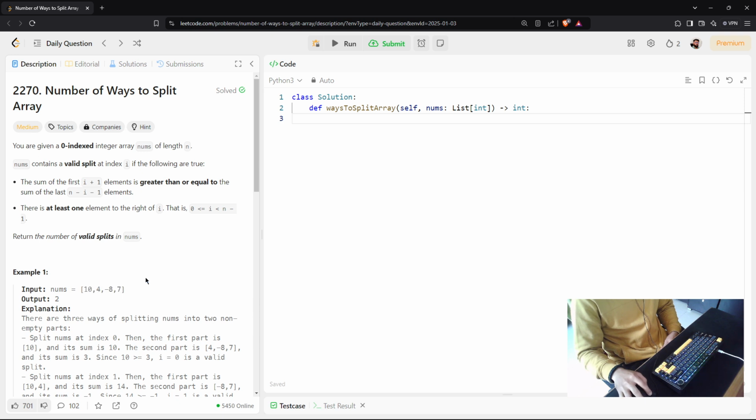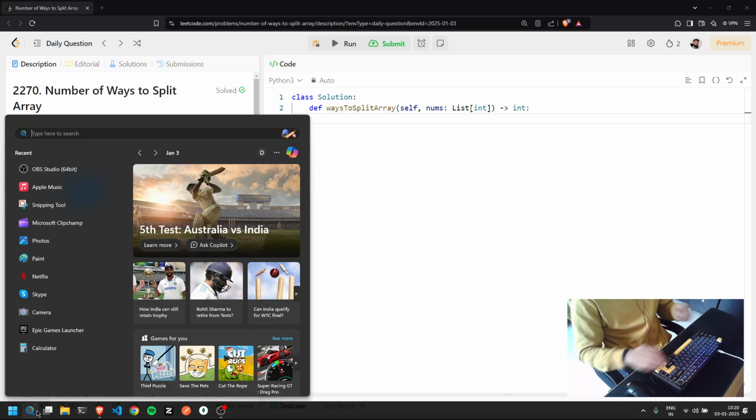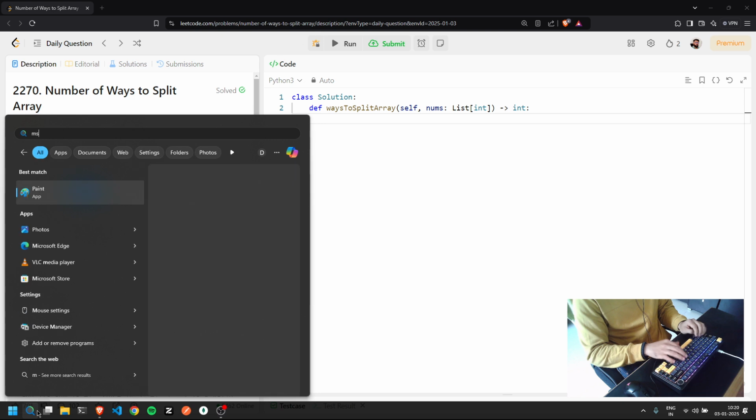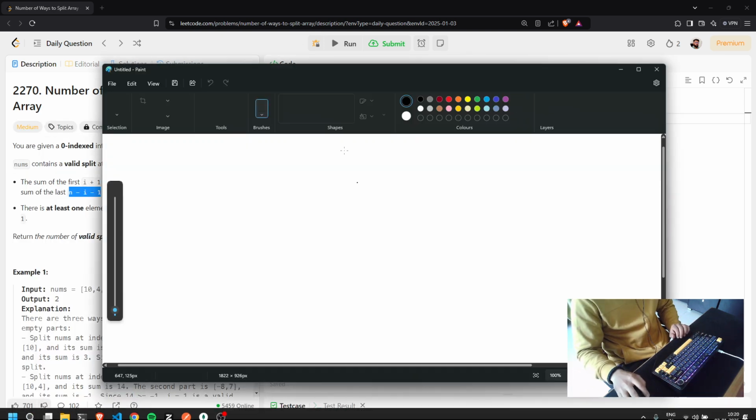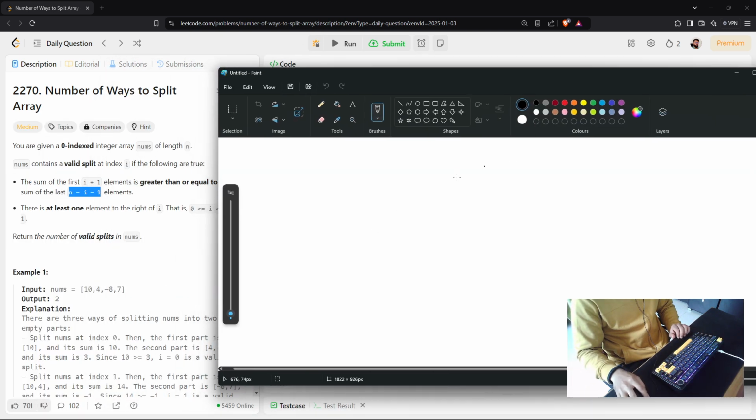In this question, they are asking us to split the array and find the indexes where a certain condition is met, and the condition is that the left side of the sum should be greater than or equal to the right side. So basically this is the left split and this will be the right split. This is how we are splitting the array. I'll take the first example.